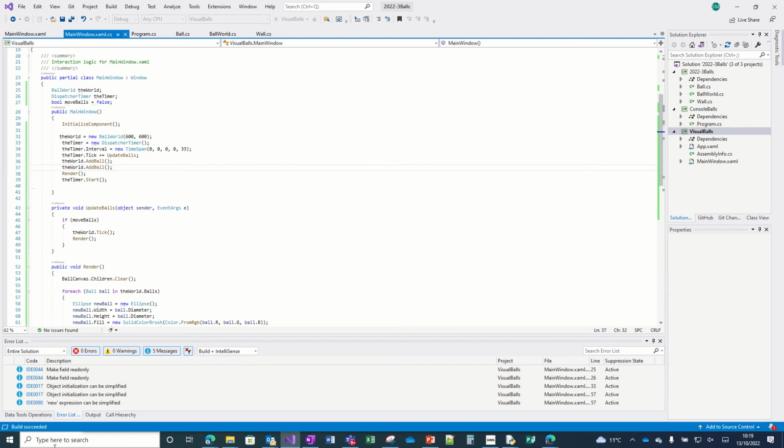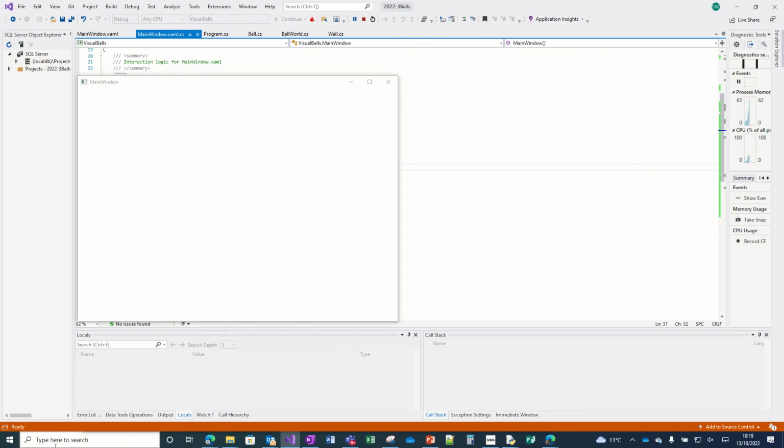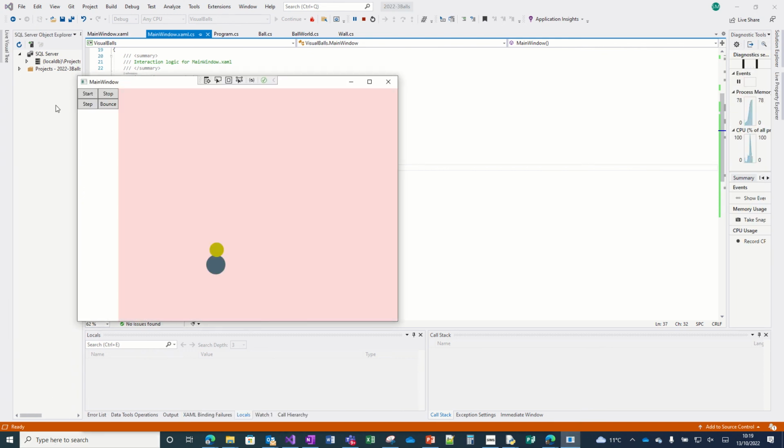It will keep calling that tick function, but the tick function is going, move balls isn't true, move balls isn't true, until I click the start button, and then they start moving. Click the stop button, they stop. Start, then stop, start, then stop.